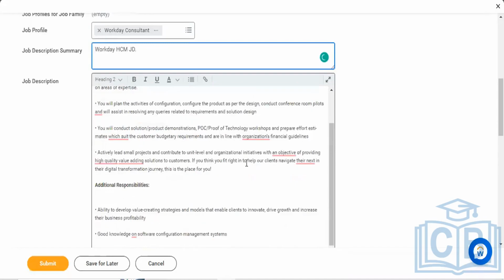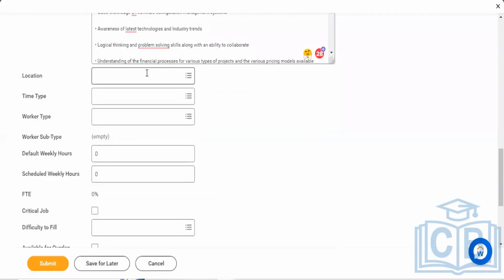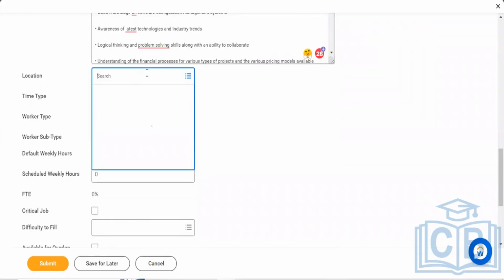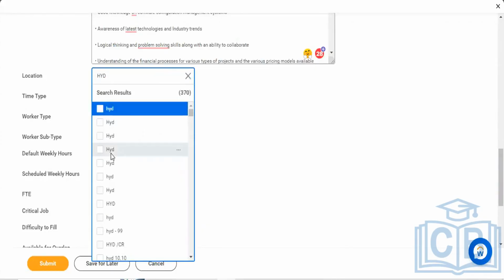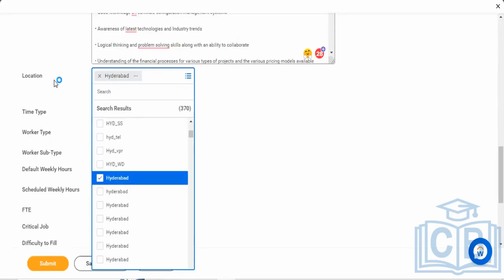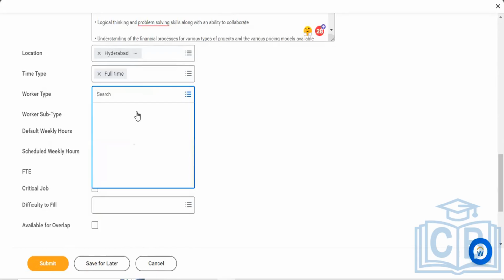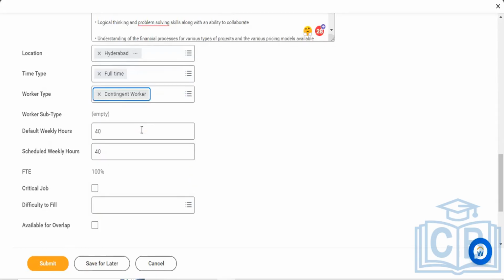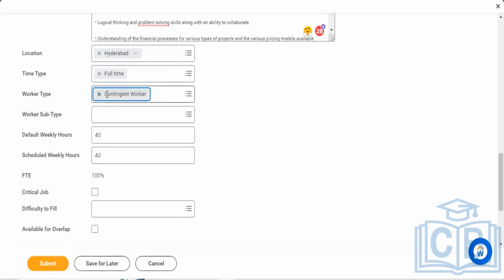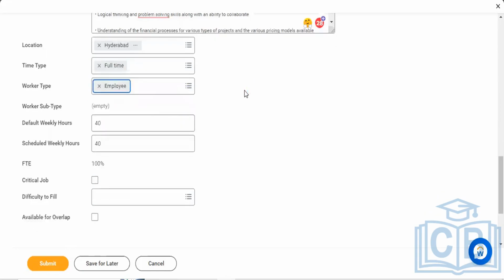Posting the job description here. I'm going to select my location, Hyderabad. Tap on the time type, full time. Worker type, Cognizant worker. For worker type, we need to select employee.